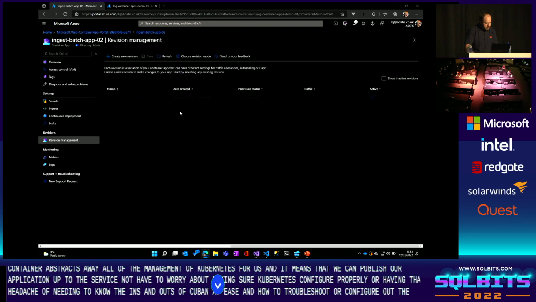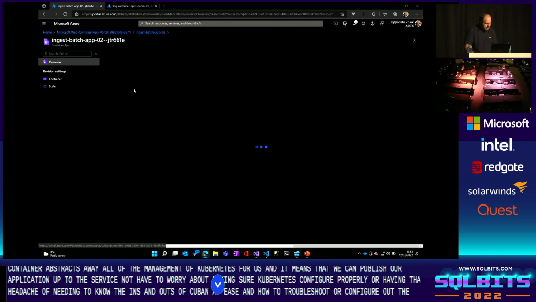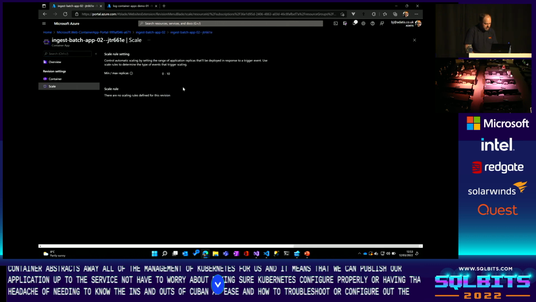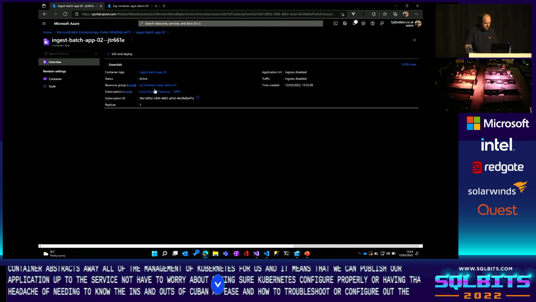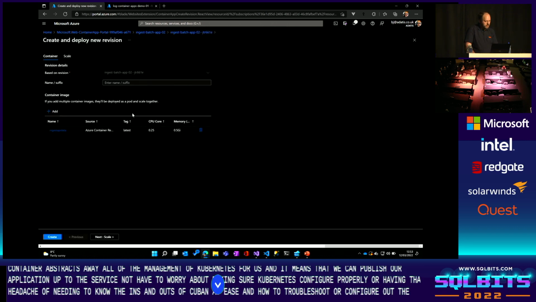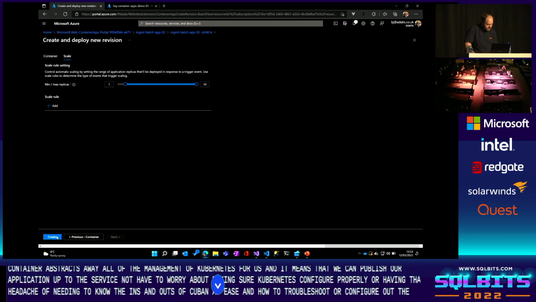The other area we can look at is revision management. So there's one setting I need to tweak here, which is the scaling settings. And we just want to set that so the service keeps the app alive and makes sure there's always one instance of it available. So I'll just hop over to here and create that.